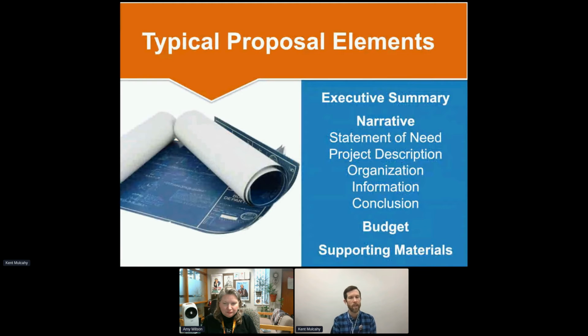So, typical proposal elements. Now, this was designed for nonprofit organizations, but I think you'll find most of this is pretty much applicable to any situation. And by the way, we're going to talk about each of these elements a little more in depth in the coming slides.